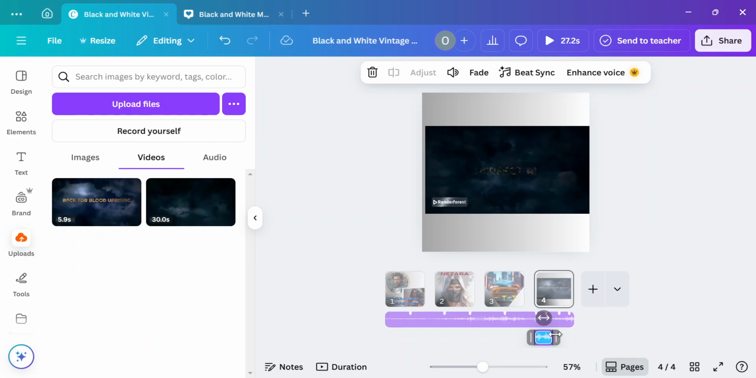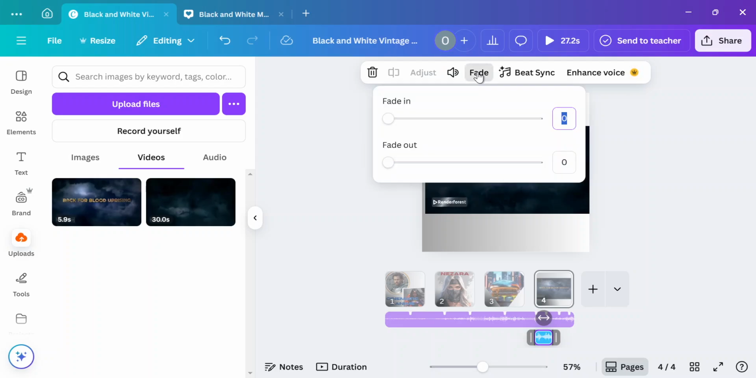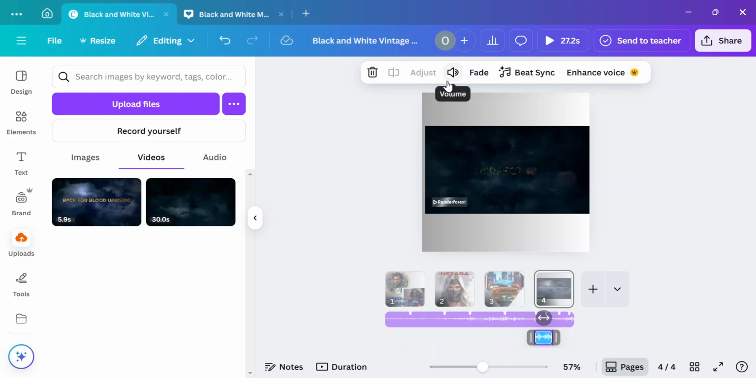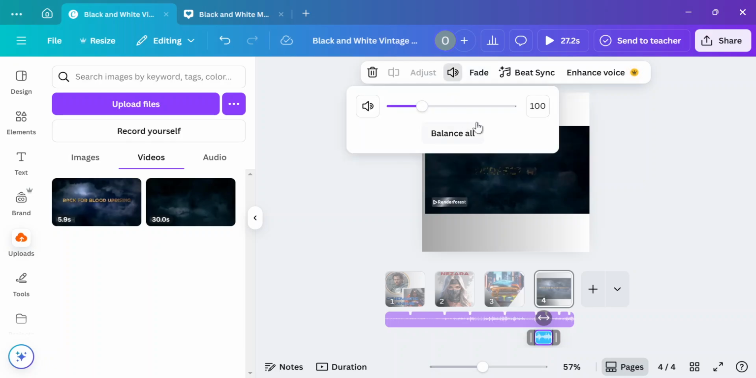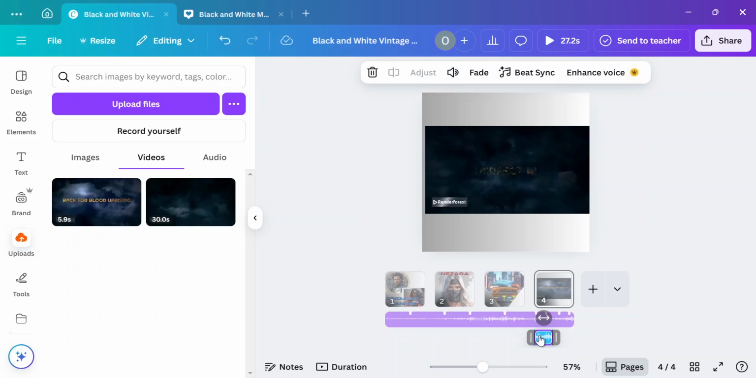You've successfully extracted the audio for this particular file, and you can either add a beat sync to it. You can enhance the production, you can fade it, or once you click on fade, you have fade in or fade out, and then you can increase the volume here. And that is how to extract an audio from a video on Canva.